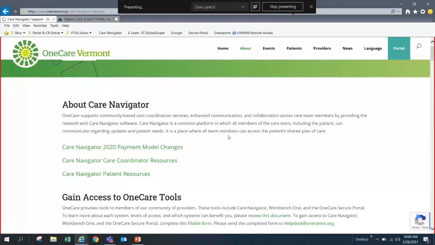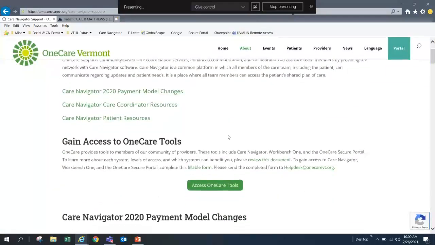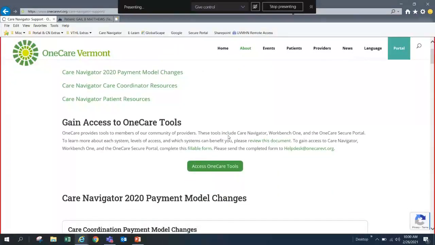Okay, perfect. So just to shout out some resources we have on here. So the Care Navigator access tools, this has our request for access. So this is a tool where you can request access to Care Navigator or Portal or Workbench One. And we have the fillable form and just our contact information here.